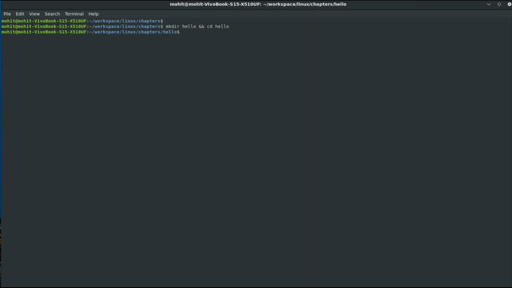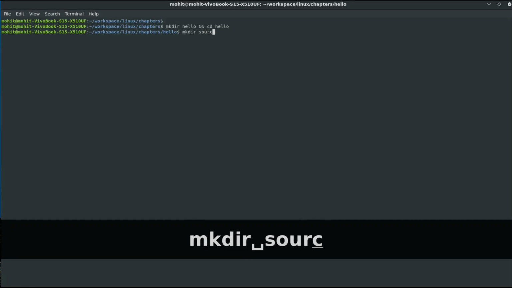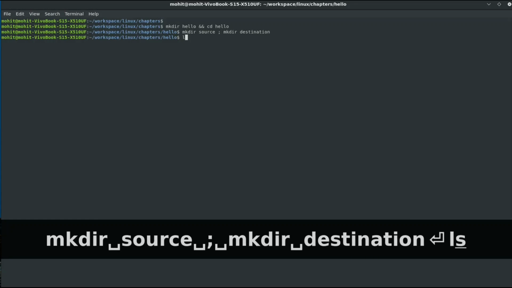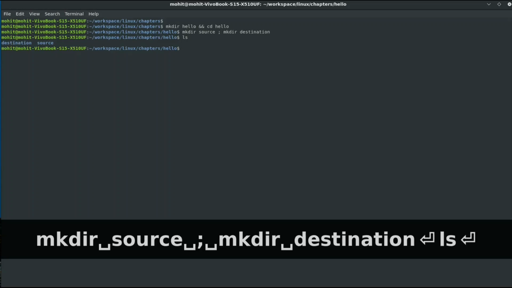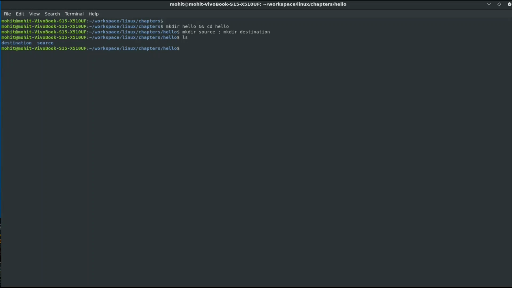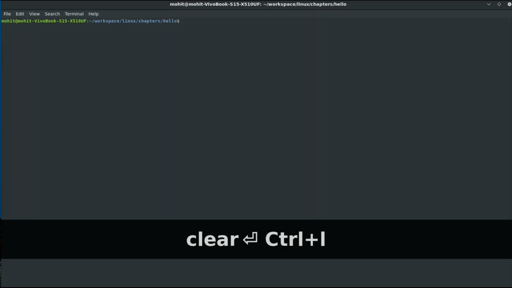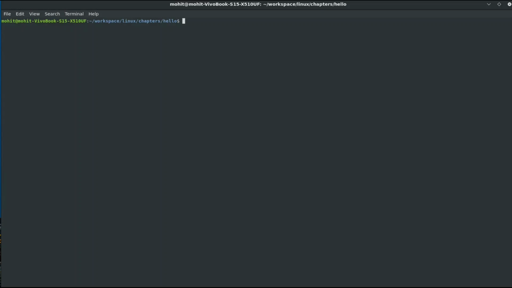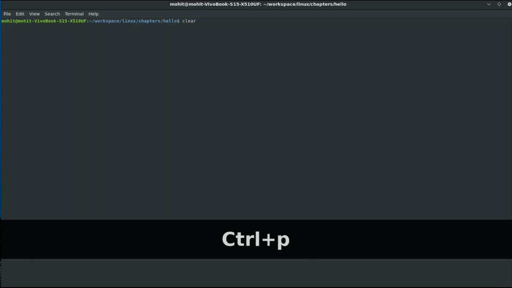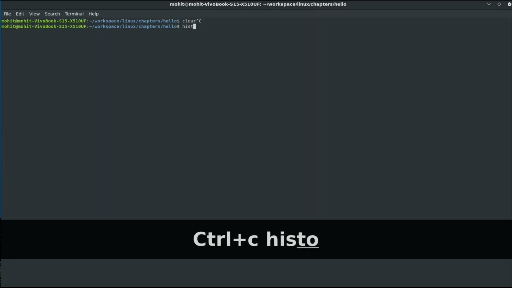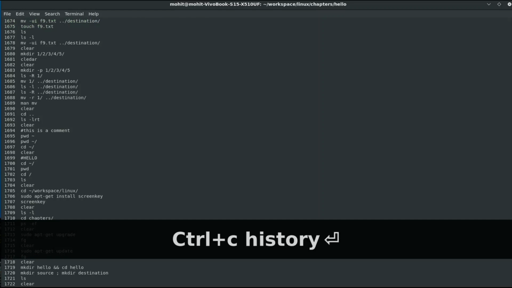Also, you can use semicolon for multiple commands in the same line. Suppose I want to create two directories, source and destination. I can use this semicolon and you would see that both the commands are executed. However, these commands are not interrelated. You can use clear to clear the screen and also the option Control L, which is similar to clear screen. I can use Control P to go to the previous command, as well as I can check history or historical commands.